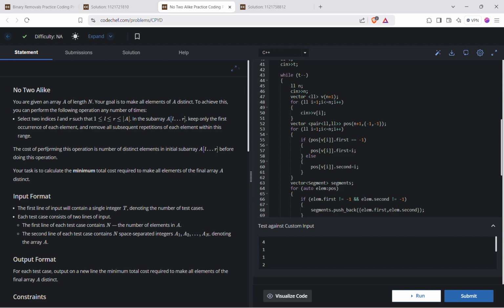Okay, so the cost of performing this operation is the number of distinct elements in the initial subarray A L to R before doing this operation. Okay, so your task is to calculate the minimum total cost required to make all elements of the final array A distinct.